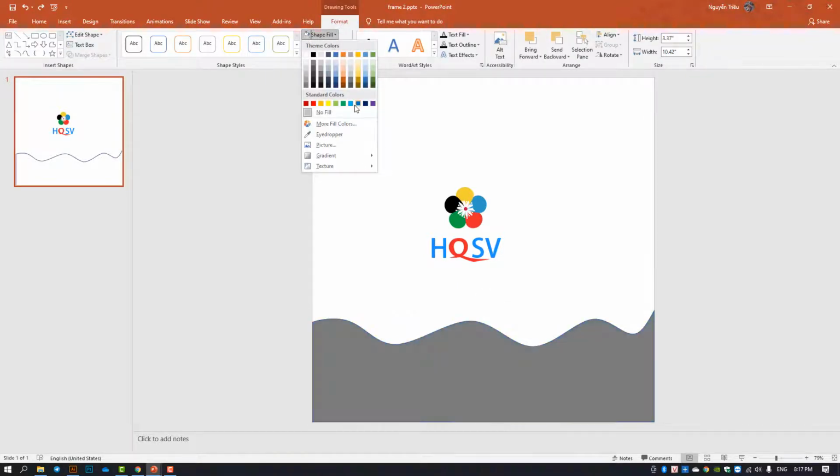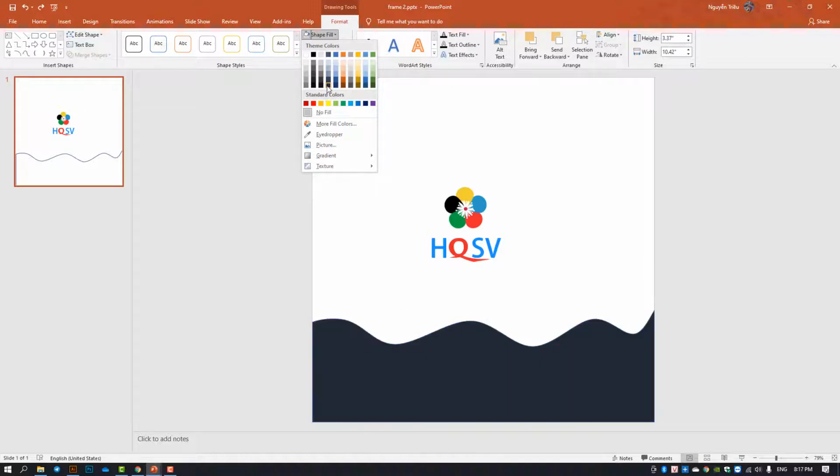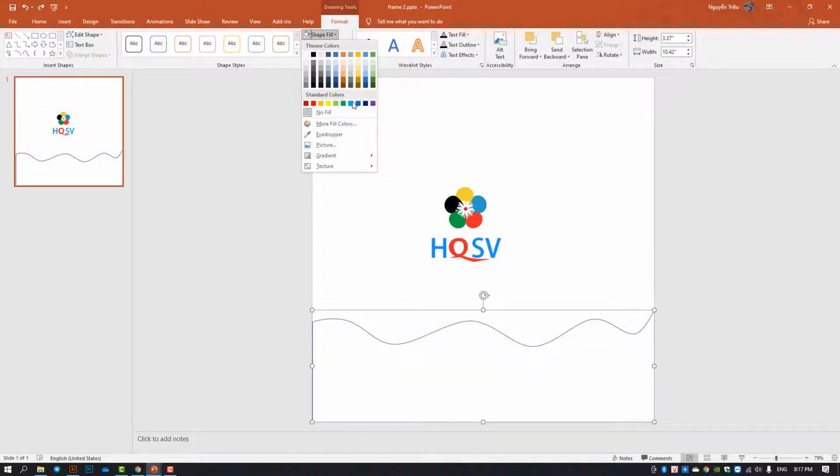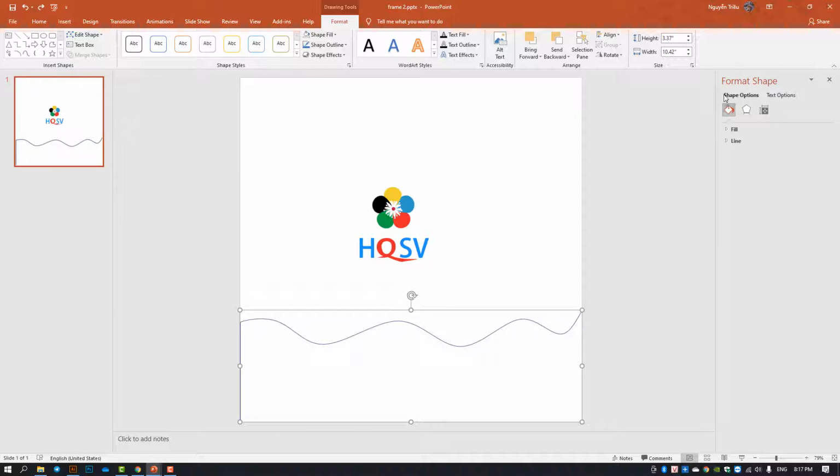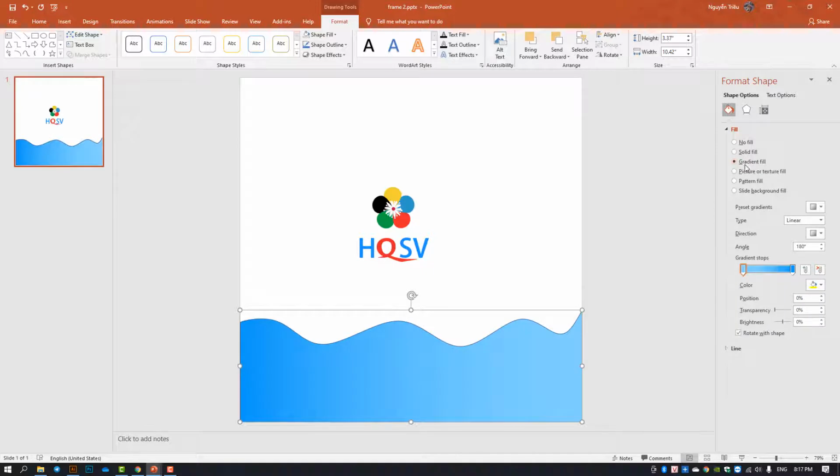Here you can easily choose the color you want, but I don't want to choose just the solid color. I want to have the gradient color. By doing that, you can hit the little icon here to go to format shape. And in the shape options, you can see the fill option is here. Hit fill and then choose the gradient color, gradient fill. Once you hit the gradient fill, it will give you some more options to choose from.